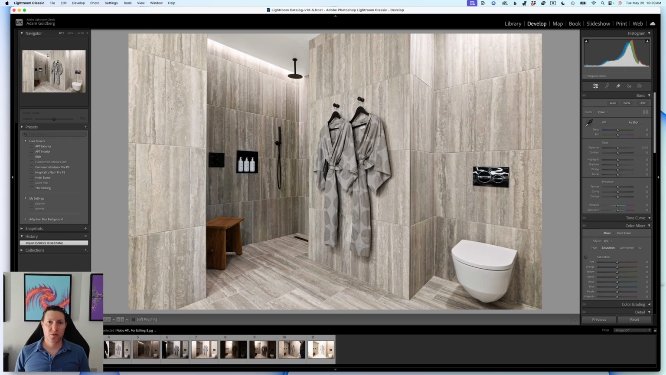Today I am going to be sharing with you a full edit starting in Lightroom, going all the way to and through Photoshop of a luxury hotel bathroom. So let's go ahead and get started.